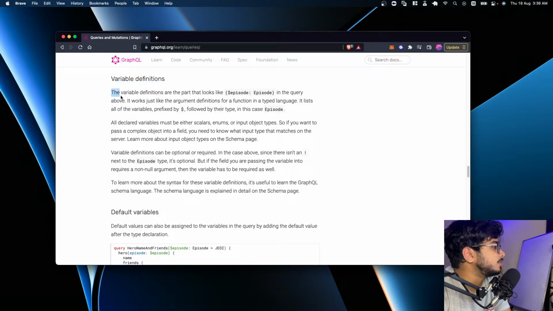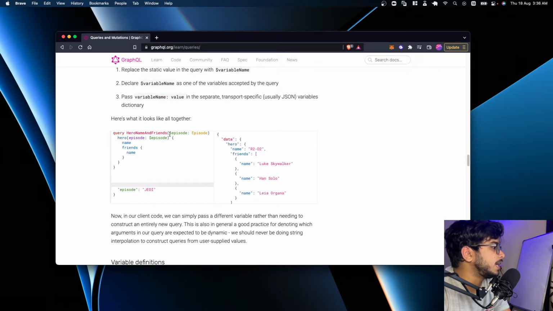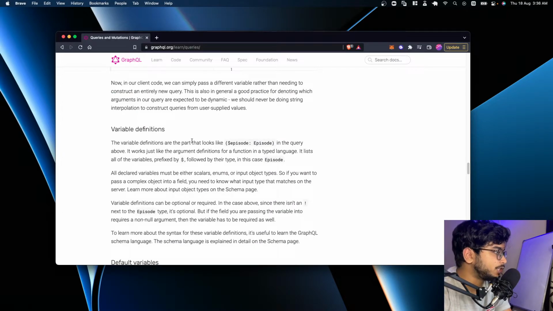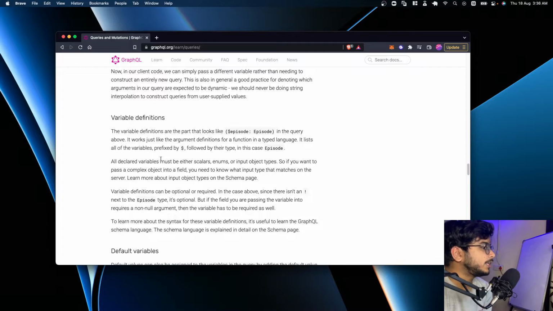Variable definitions. The variable definitions are the part that looks like this. Okay, so here we had $episode: Episode. So basically variable name, then variable type, right? The type of object in the query above. It works just like argument definitions for a function in a typed language. It lists all the variables prefixed by $ followed by their type.